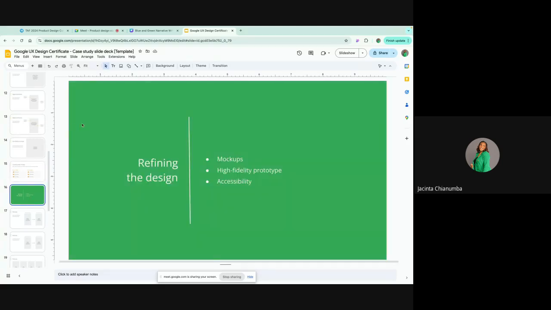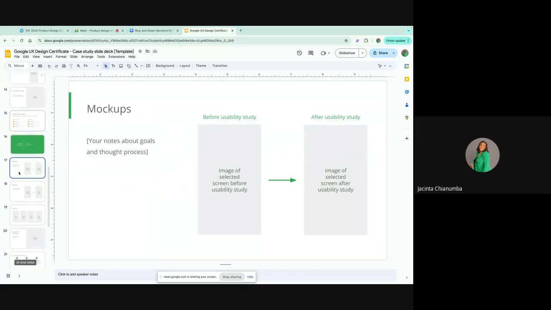Then when you are done with that, from your findings, you now want to redefine your design. So your final designs. And then there's a process. You could use your mockups, your high fidelity prototype, and your accessibility. So for your mockups, mockups is just your final design.